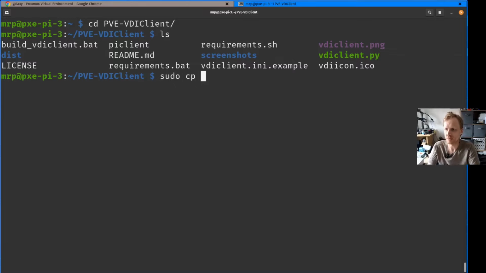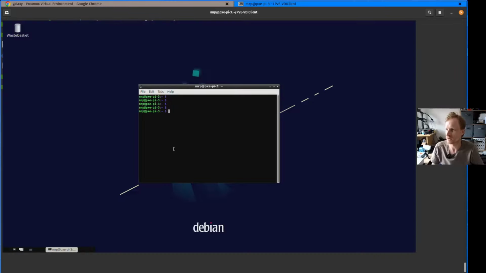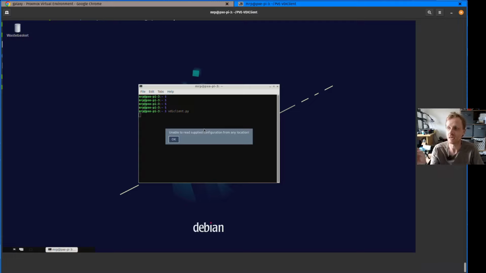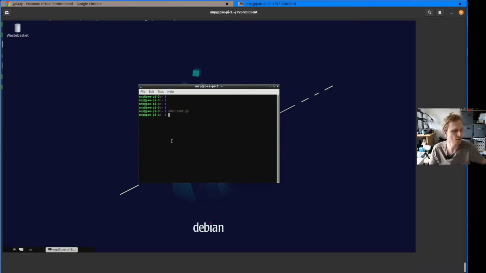So sudo cp vdiclient.py, and we're going to move that into /usr/local/bin, where usr stands for user, and enter. So once that's in, let's go back to my LXD display, and I will type vdiclient.py, press enter, and I should see the error message, which is great. That means the VDI client is starting, but the configuration is missing. That's what we're going to do now.